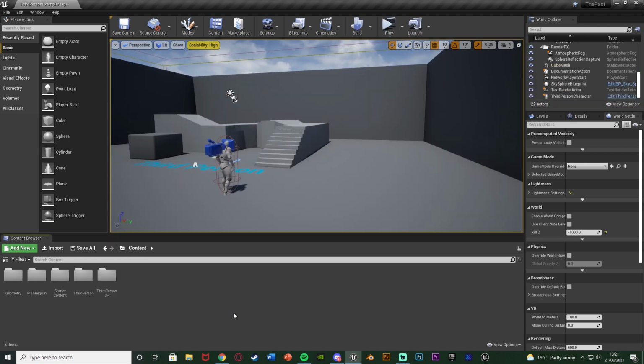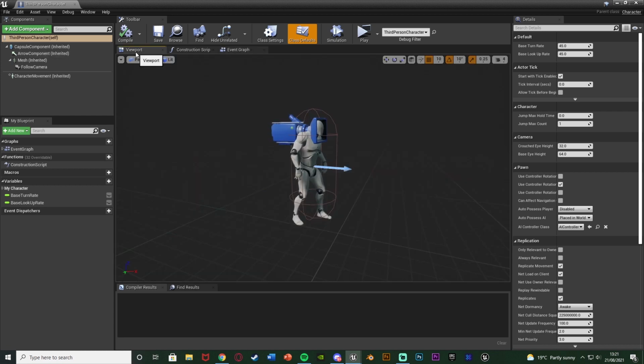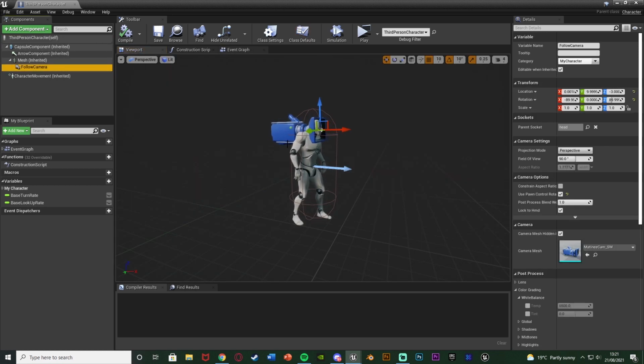So what we want to do is open up our character blueprint. For me, that's content, third person BP, blueprints, third person character. Now in this, we're going to go to the viewport and select our camera. Make sure to do this on whichever camera it is which the player is looking through, so if it's first, third, or both. Just make sure you're using the cameras which you want to have the black and white filter on top of.